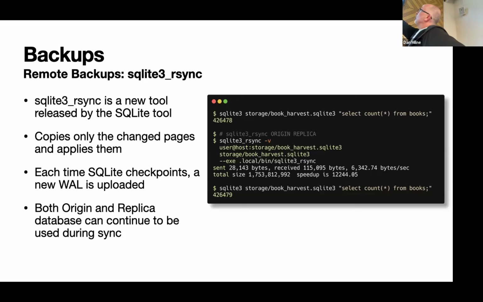So here we have an example. I'm running SQLite3 on my BookHarvest database. Select count from books. We've got 423,478 books in there. I run rsync. It pulls it down, calculates all the hashes of the pages, sends it up, finds out which pages it needs, downloads them, applies them to the database, and we can see there the count, we've gone up by 1.